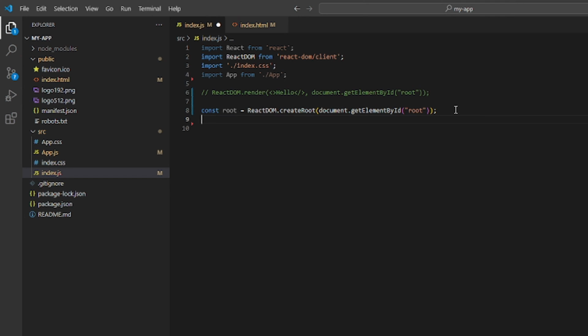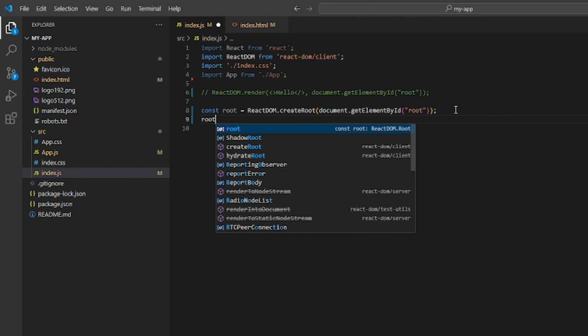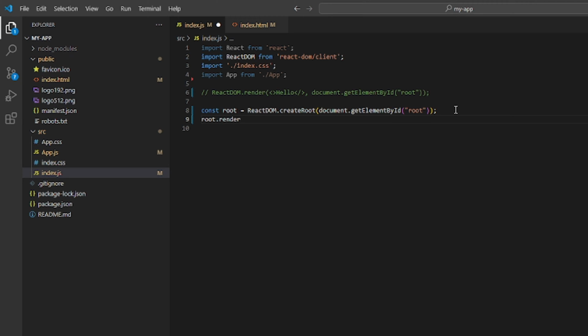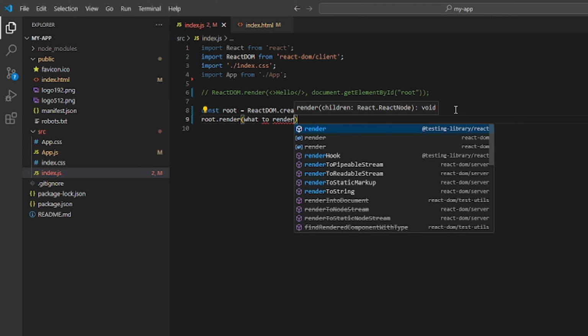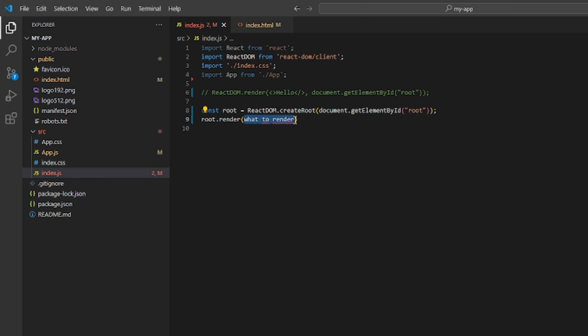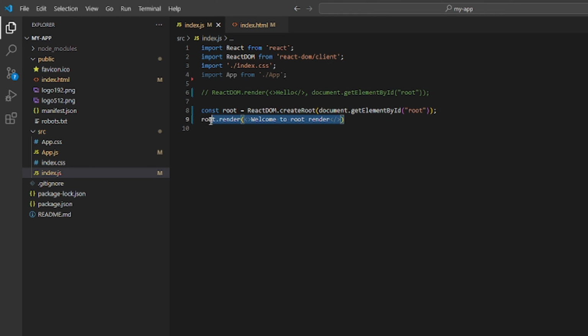Now once we do that, we need to then do root.render, and inside this render you put what to render. That's it. So in this what to render, for now we will just have an empty element, and inside this we will just write welcome to root render and save it. And if you open that, now you can see that it's working fine. From React 18, you will have to use this root to create or run your React app.